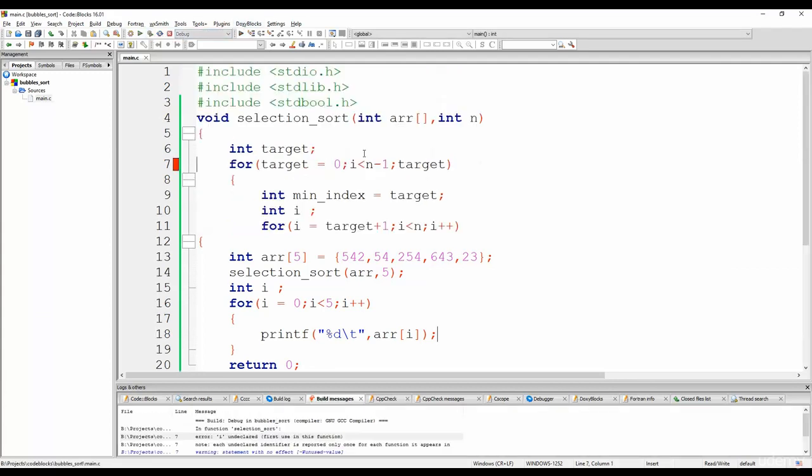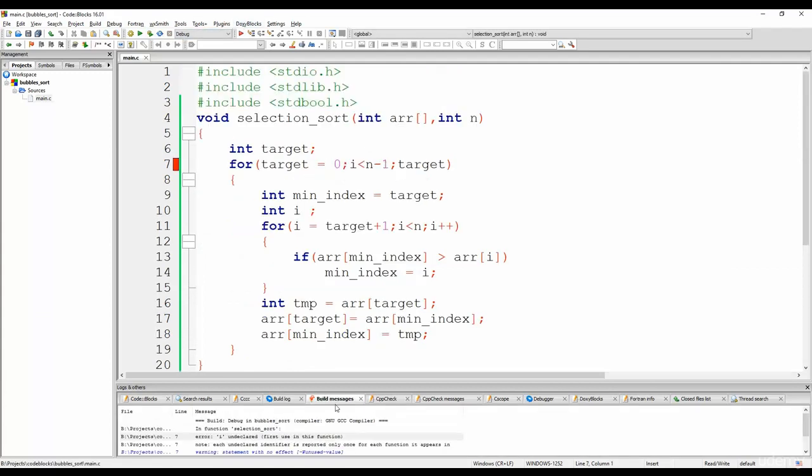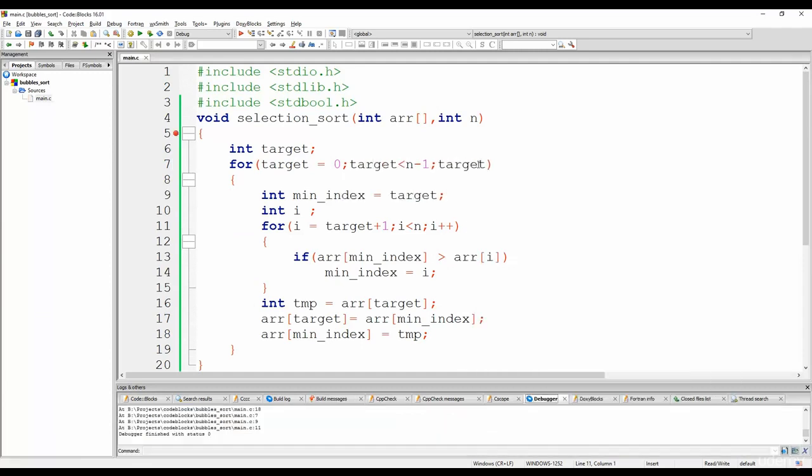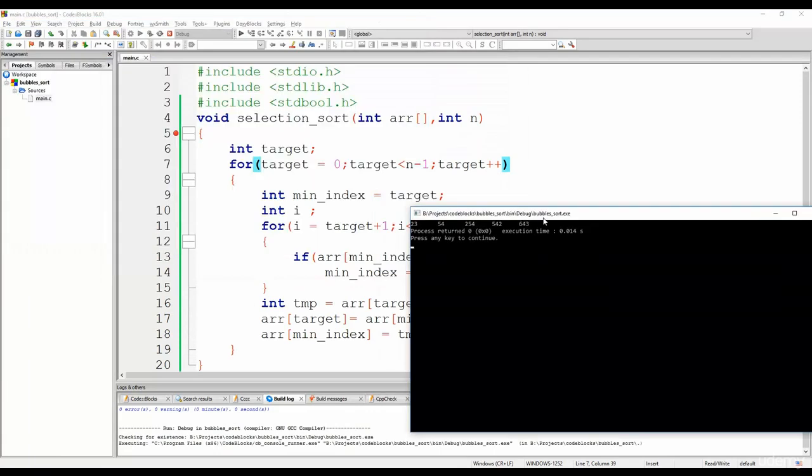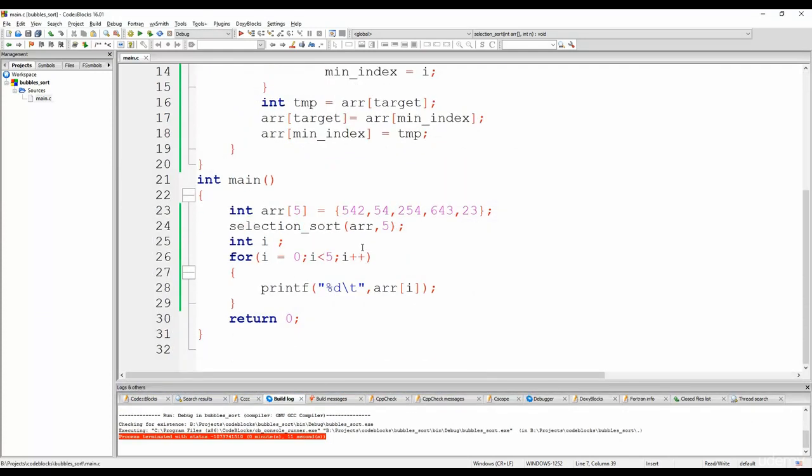Now let's test that. Well, here it says I was undeclared, so we call this target, not I. I was not incrementing targets. So that's an infinite loop. But now, as you can see, it printed the numbers sorted correctly. So 23, 54, and so on, the numbers got sorted correctly. And basically that's it. That's how to write and implement the selection sort algorithm.